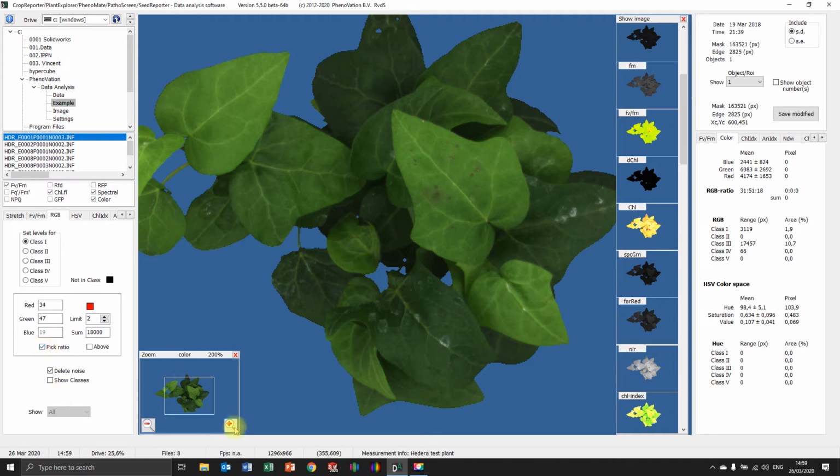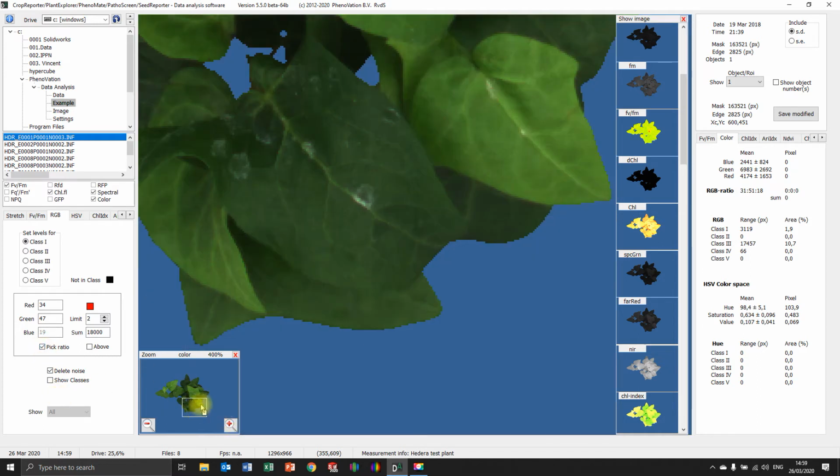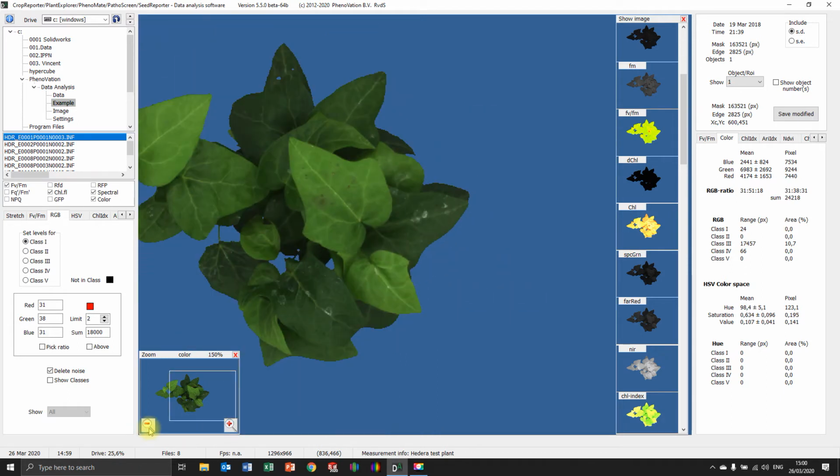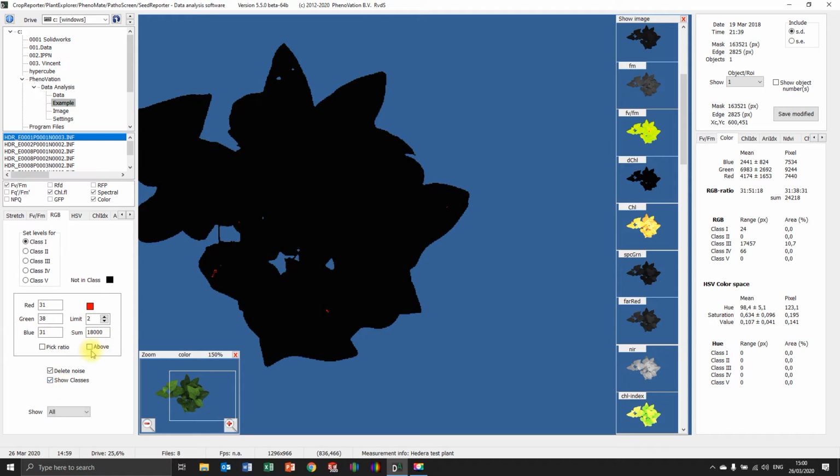Maybe we can do the white parts. We sprayed this plant, so there's some white parts on it. So I say pick RGB ratio and see how this works. Probably above, because it's white, so it reflects a little bit more.